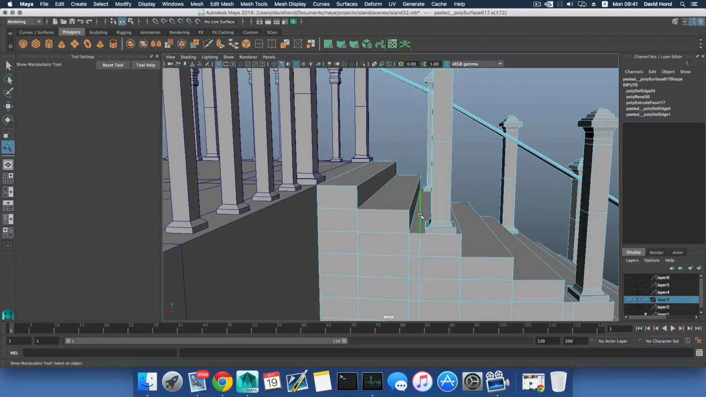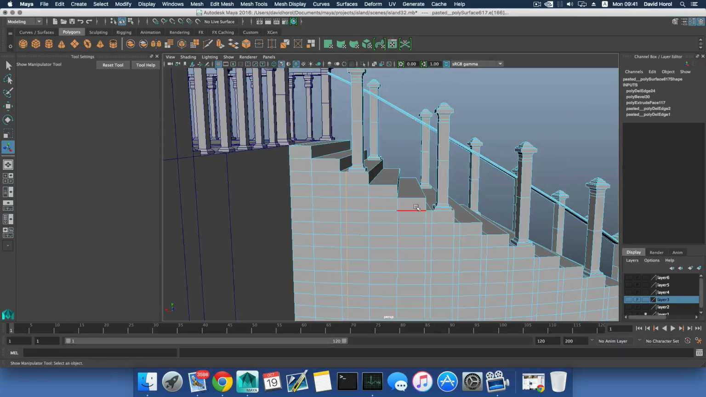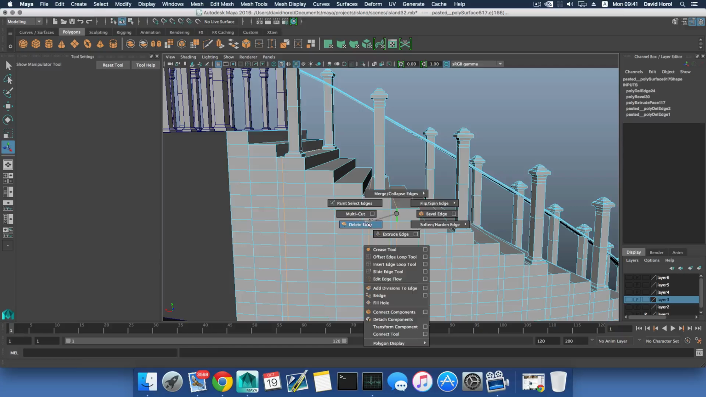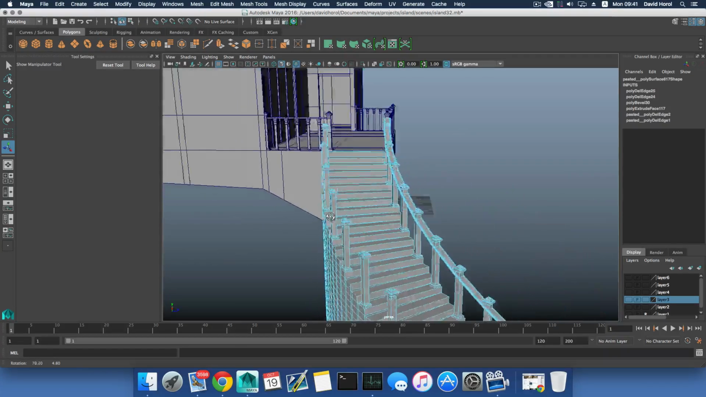So you want to remove all of those. Just shift double click on all of them and you can simply delete them. They are unneeded. This is the second thing.